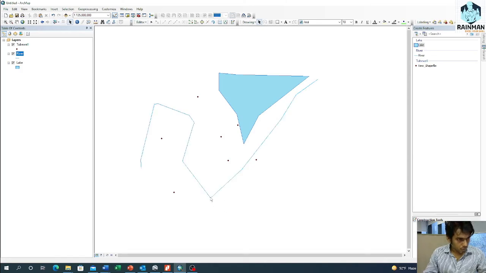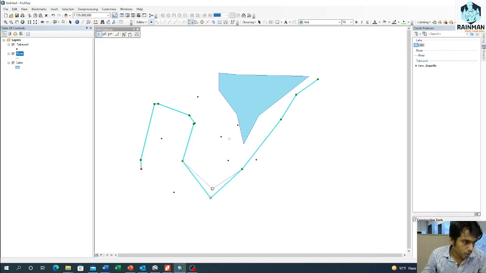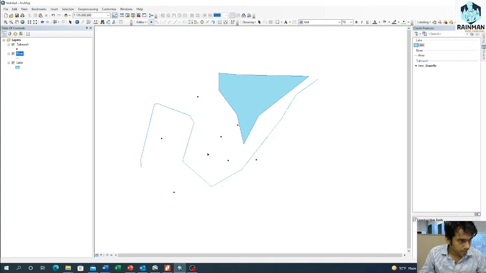Suppose you want to move this point upward. How will you do it? Double click here and the nodes will appear. Just click here and drag the point where you want to move. Suppose I want to move this point here, so it will be updated like this if you click outside of the polyline. Okay.